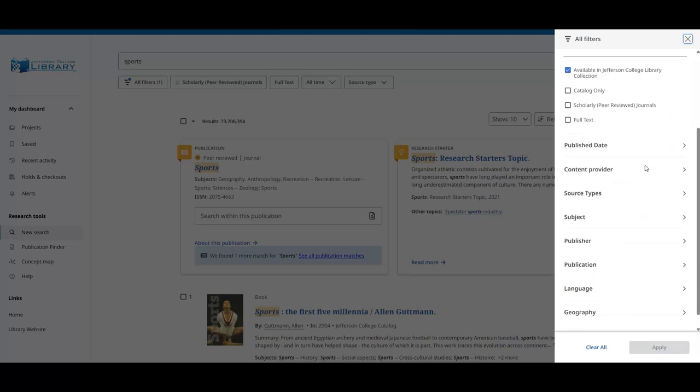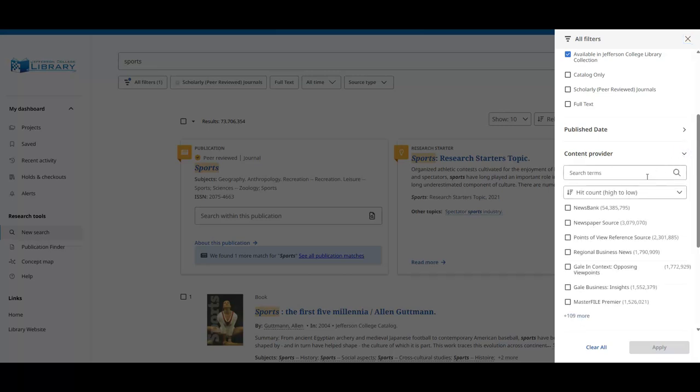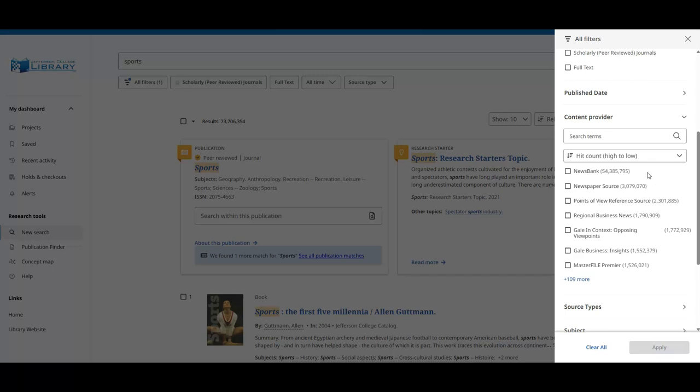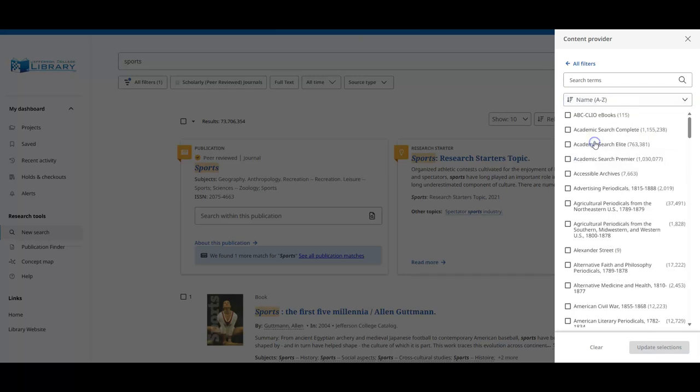If I scroll down here to this second filter, we have what's called the content provider. If I click on that, that's going to show us a list of all the different databases that our results are currently coming from. But with this particular assignment, we recommend that you use a few. So I'm going to click this plus 109 more so we have our full list. And then I'm also going to make sure that it's sorting instead from hit count to name A to Z so we have our list alphabetically.